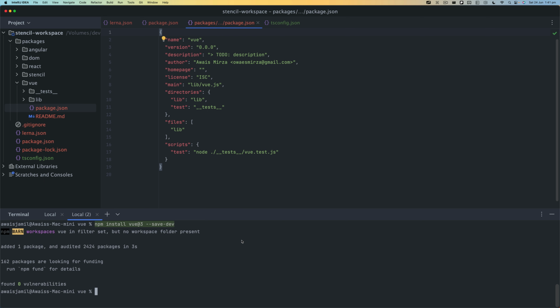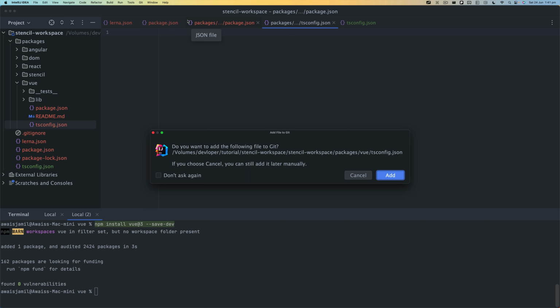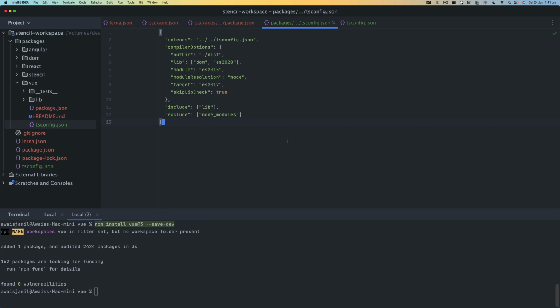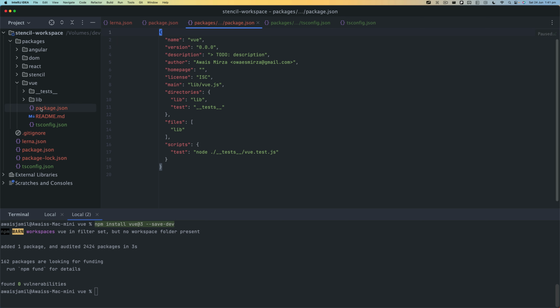Once we have that, again, Lerna doesn't create a TypeScript configuration. So what I'll do is create a new TypeScript config file, tsconfig.json, and I'm just going to copy a few things from here and paste it here. All it's doing is defining some values, including the lib and excluding the node modules, and also extending the root TypeScript configuration, which will allow us to do linking within this workspace. So that's with Vue.js.